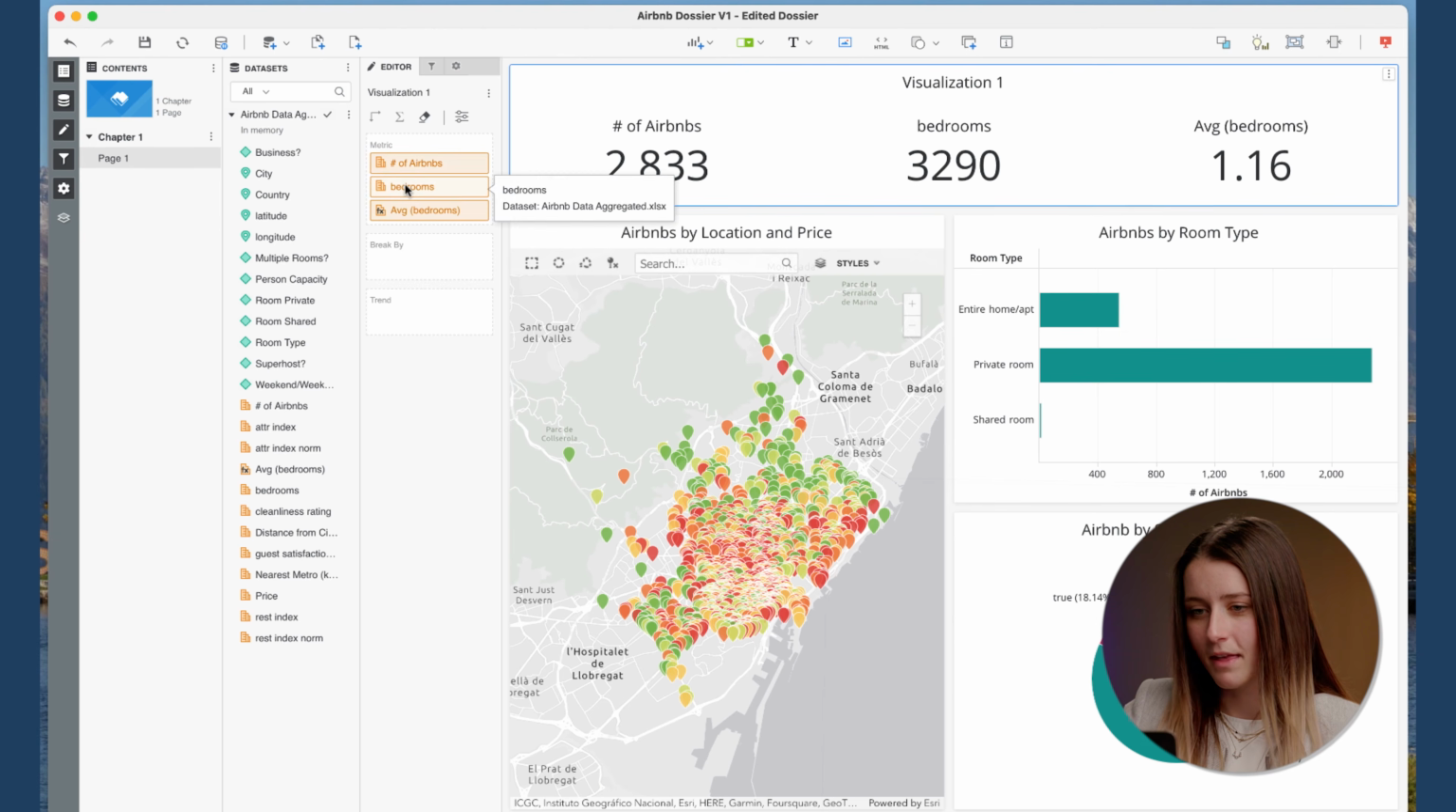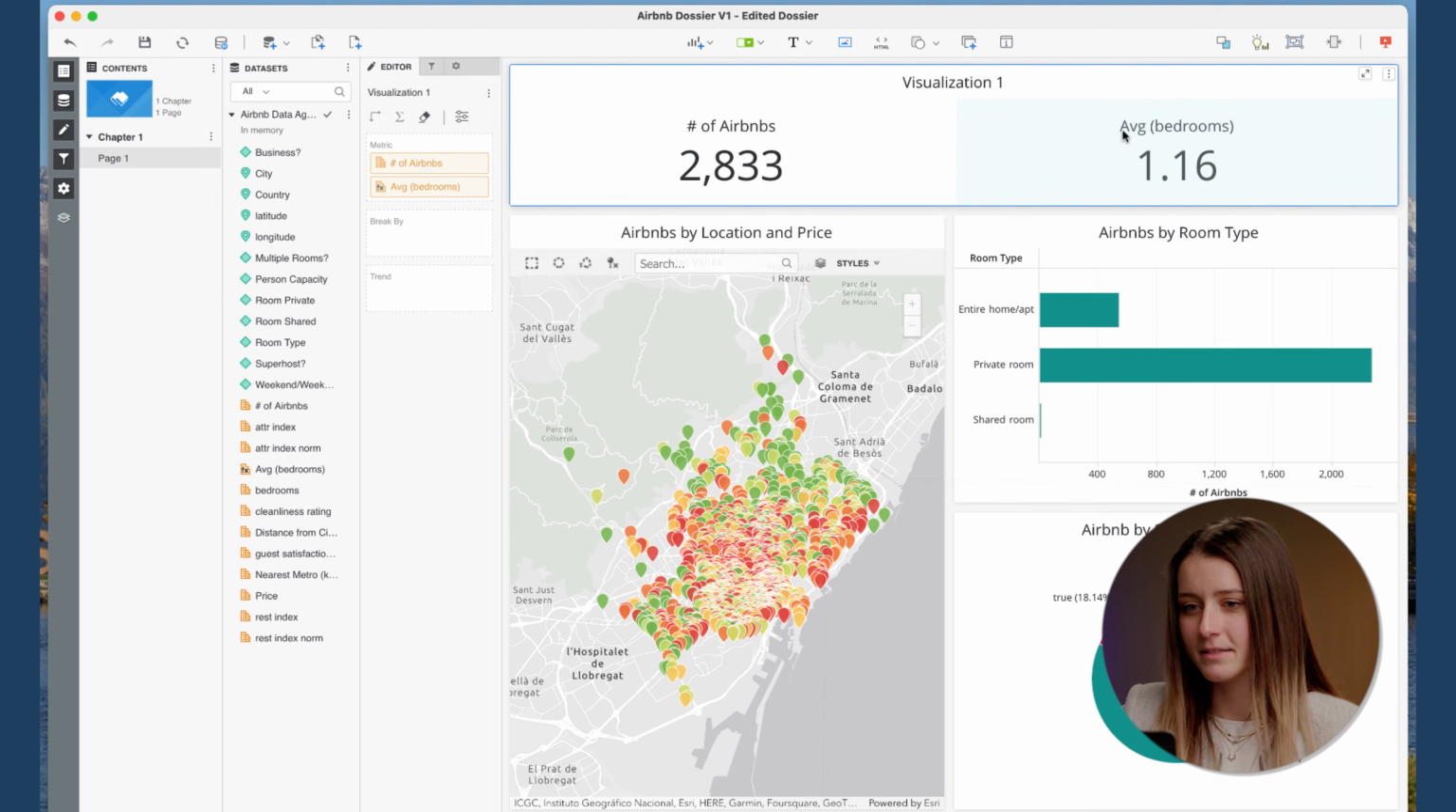So let me remove the old number of bedrooms out of here, and then you'll see that I have the average number of bedrooms show up. So again, now this is making more sense to me. I have an average of 1 and some bedrooms in all of the Airbnbs that are available out in Barcelona, which makes sense to me at least.